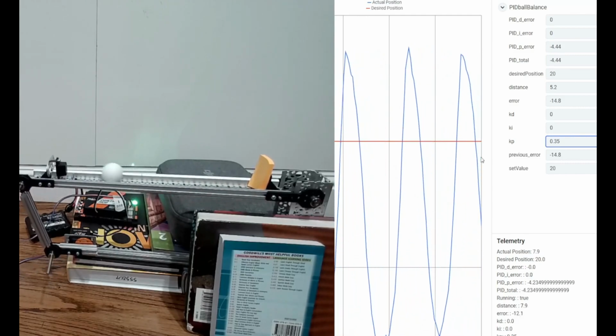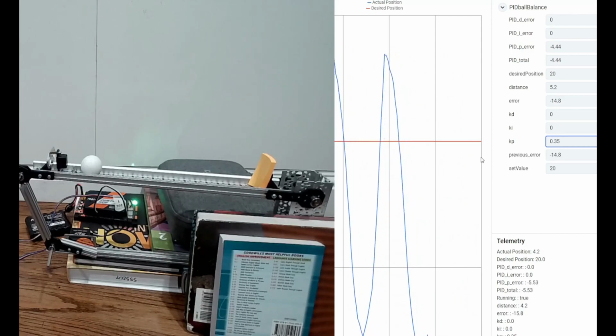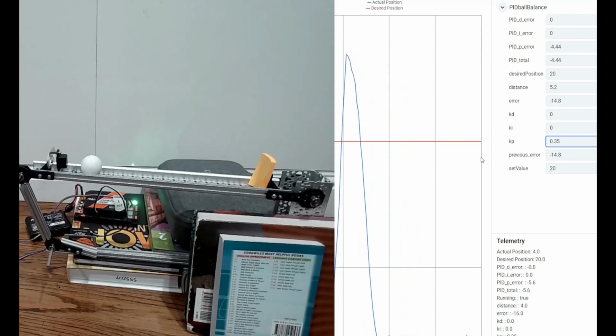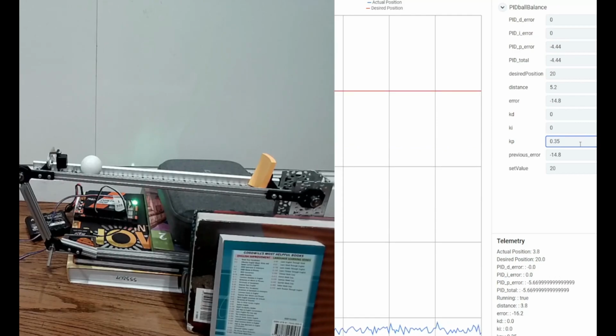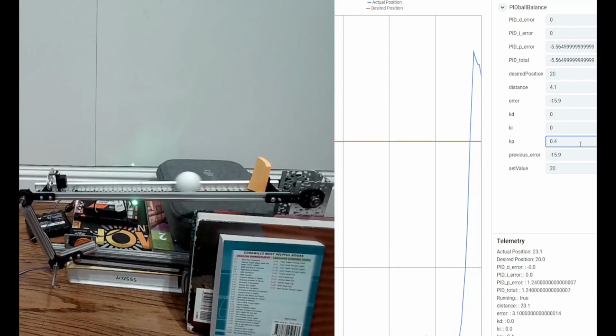Okay, so now I notice it's not stopping. Well, it just stopped, but that's just because of my system. It's got a lot of friction in it. But let's just go with KP equal to 0.35. Or actually, let me up this a little bit, 0.4. Let's just see.